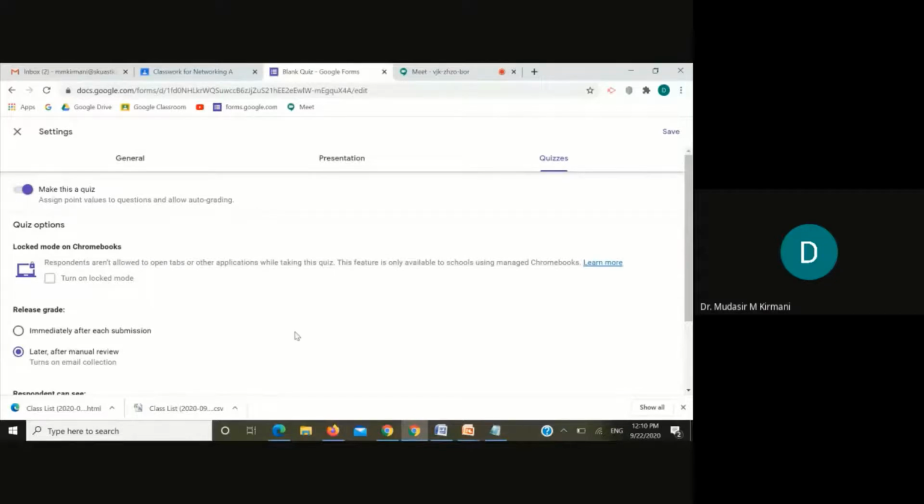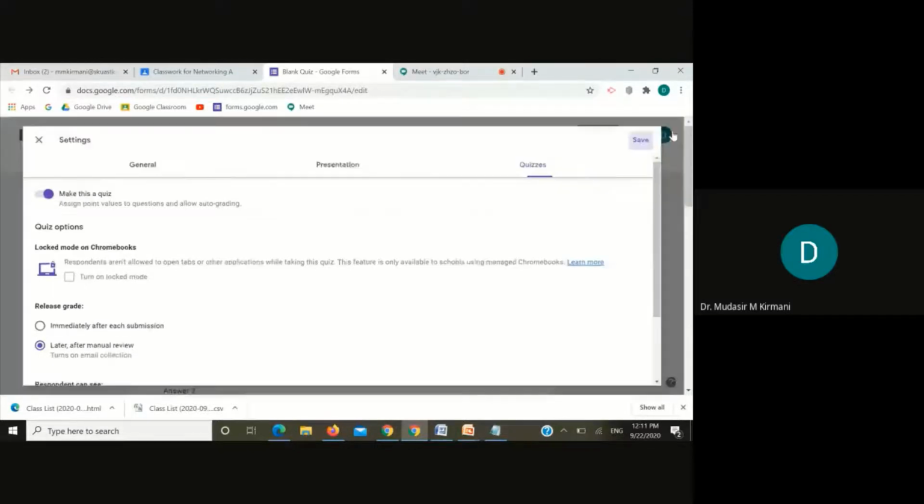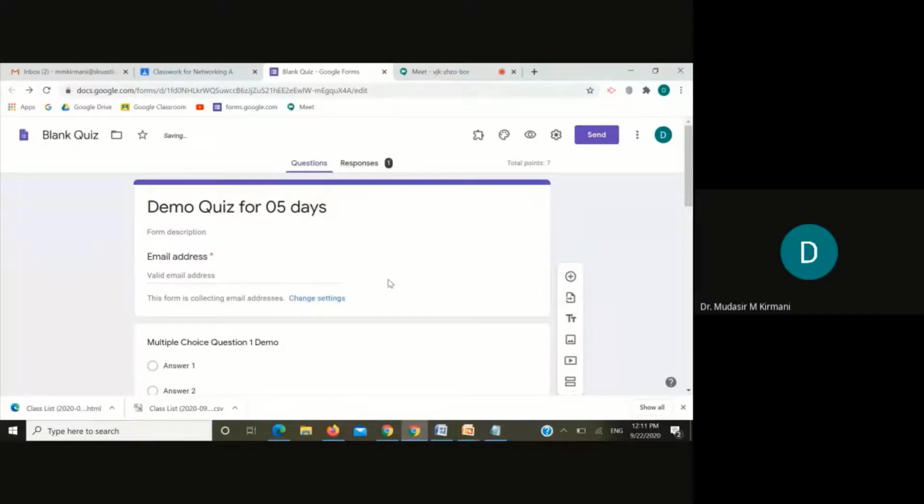So as of now, we have seen 3 tabs: General tab, Presentation tab, and Quizzes tab, wherein in the Quizzes tab, we did see that this option can be used only in Chromebooks. Here, it is better to go for later after manual review. If you have only a quiz, wherein the answer key is predefined, then you can go ahead with immediately after each submission. It depends on what your requirements are. So based on your requirements, you can come up with whatever plan you have, and you can check or uncheck an option. Once I am through, I'll click on the save button. So I am ready with the question paper.